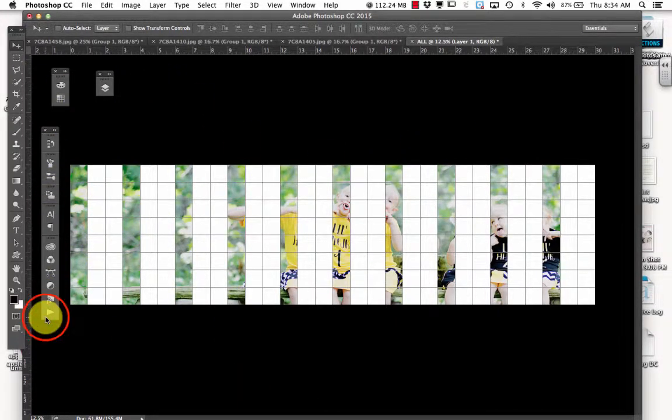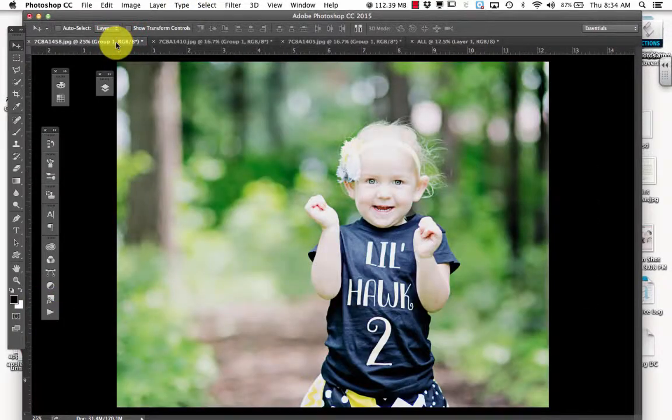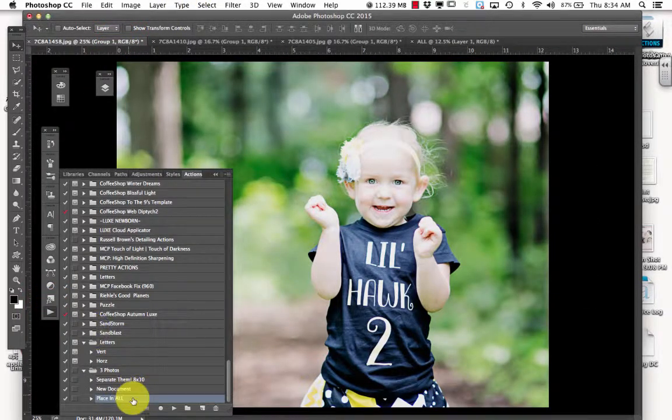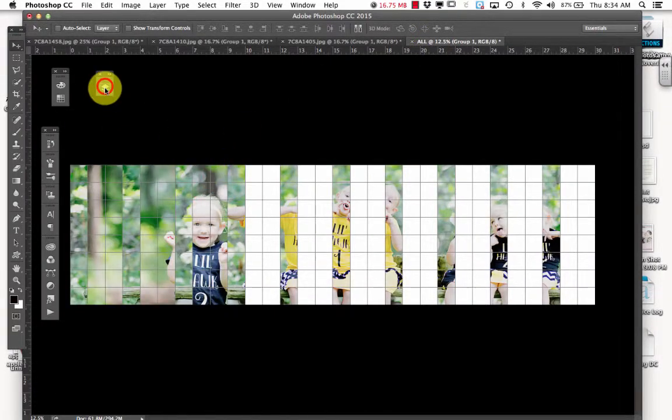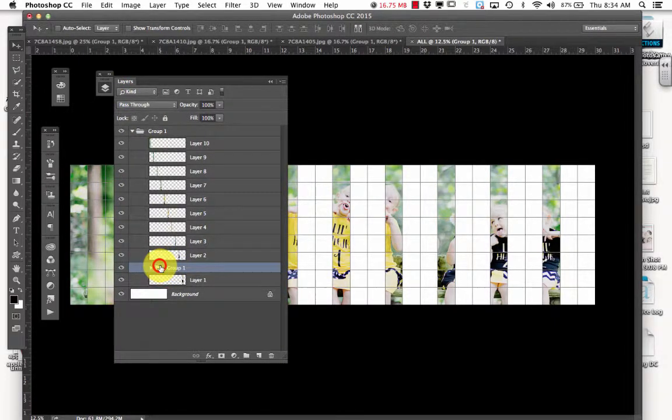Then I'm going to run my action again. I'm going to go into my one I want on the left, which will be Harper. Place in all. Go here. Now, here's the trick. My group accidentally got placed in there because that's what layer I was on. So you want to pull that out of that group.